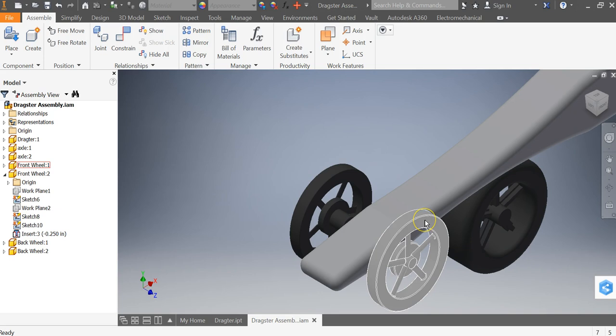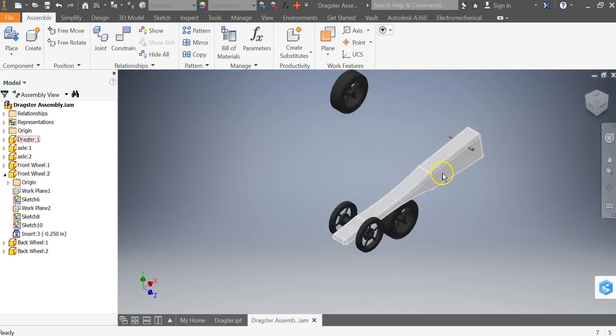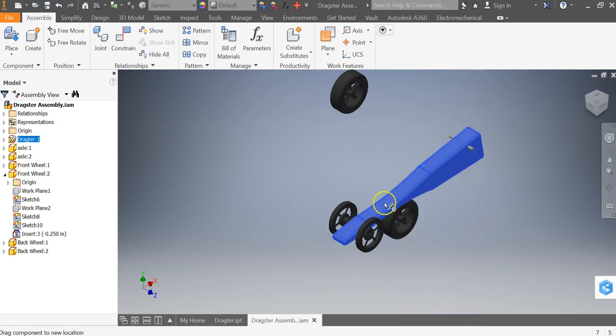And what I can do is right click on the body of the shape, select it, right click, and ground it. Grounding things means that if I try to drag it, it won't move around. But if I try to drag the wheels, you can see that they spin.